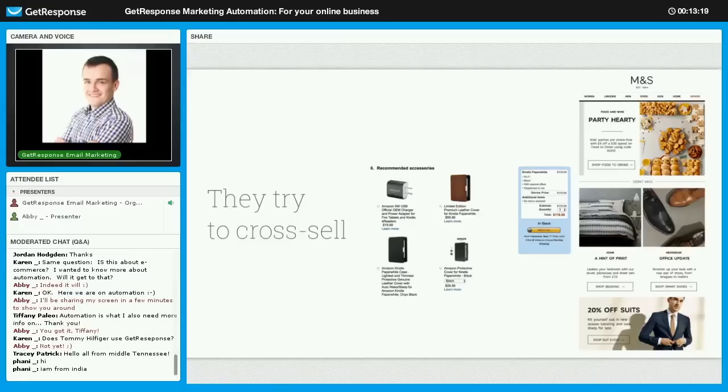So recommended accessories. If you're purchasing a laptop or a Kindle or anything else, they'll show you some products that go along with those. And it could be an extended warranty, it could be a device, just anything. So of course they don't add it straight away to your basket, but they just suggest it to you based on what they think is going to work best, or what other users have bought also. And there's another example from Marks & Spencer's.